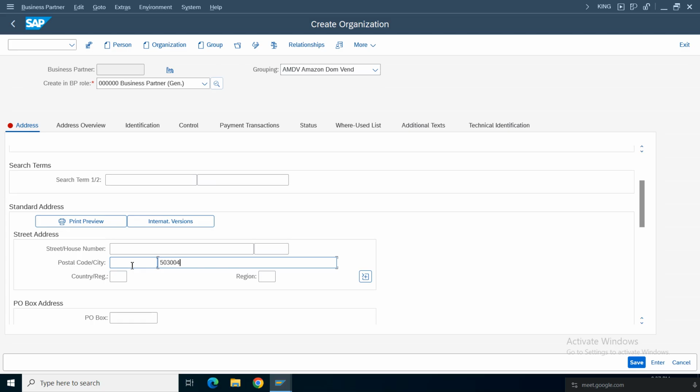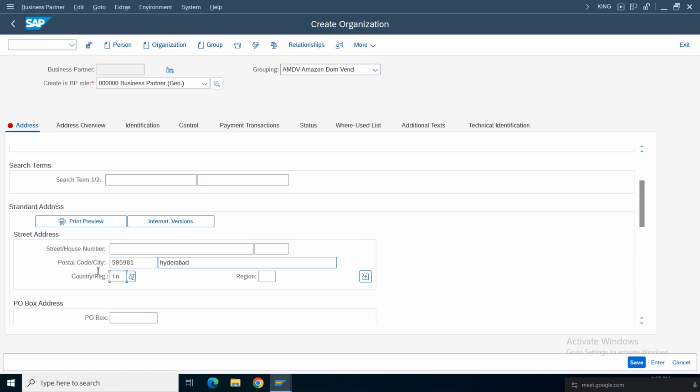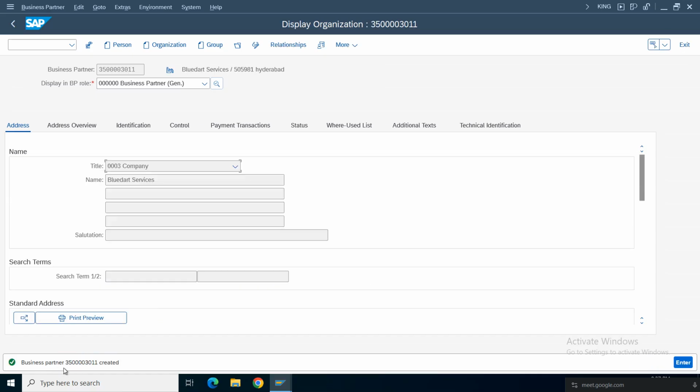Use something else. Okay, this is city. So I'm just giving Hyderabad here. Use some code. Country, India. Just ignore the region. So I had given some basic details, some postal code, all these details. I click on save. If you get an error, you have to recorrect it. So business partner 35003011 created.